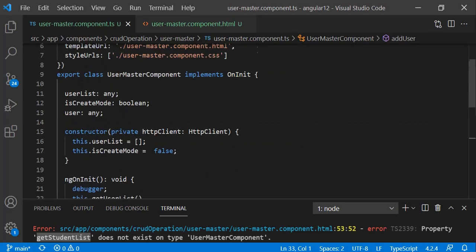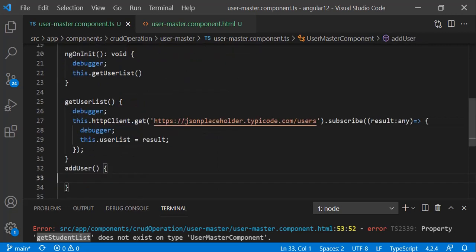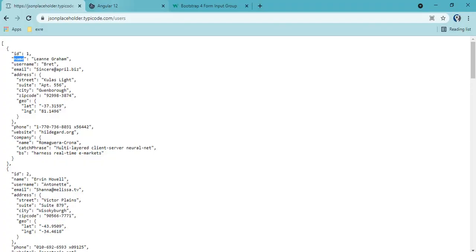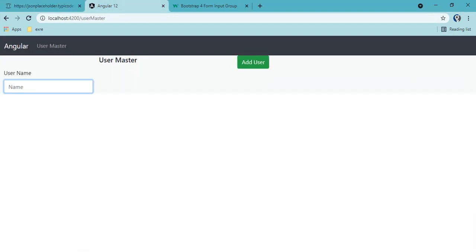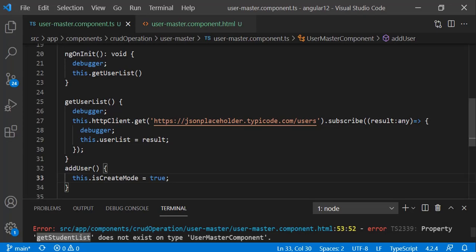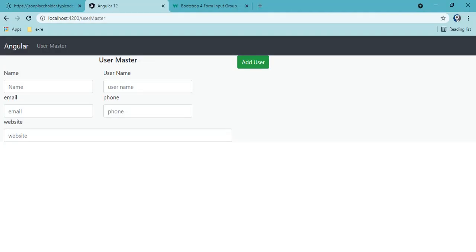Okay, we need to change the variable value also. Once we click on the add button, I just need to make it true. Let's check the same code now. Okay, on click of add, you can see our form is visible. So I will quickly design the code. Okay, so this is how our code will look.